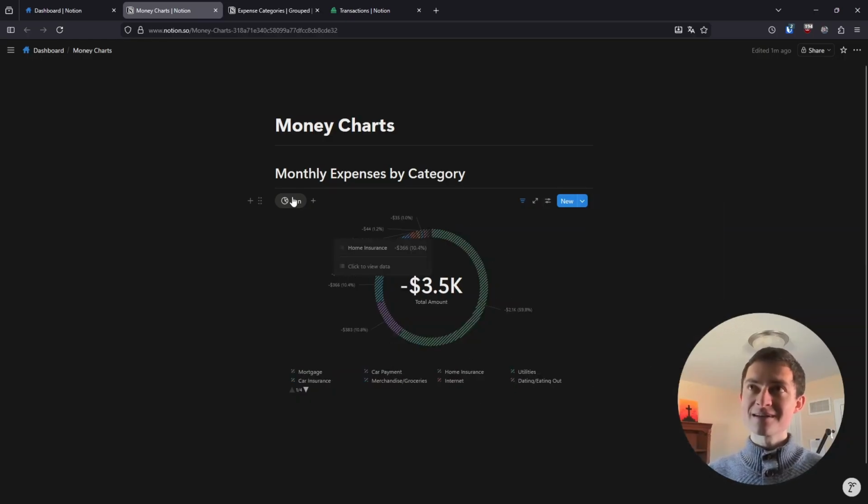Okay, so I've got my January spending. This is how it broke down. I've got 2.1 thousand toward mortgage, which was about 60% of my spending, which is normal. Most people's housing expense is the largest expense by far.